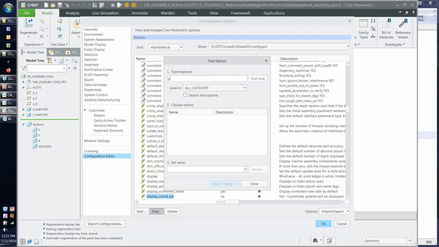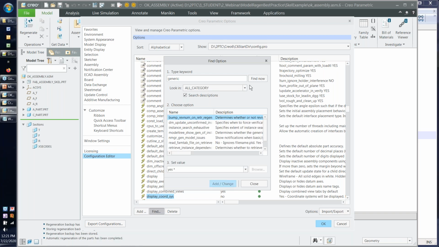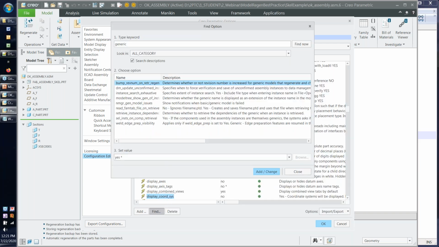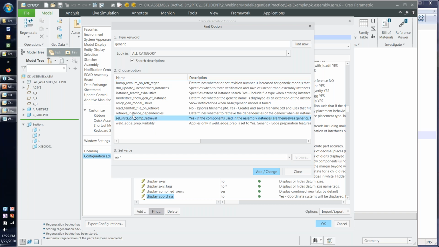Now, in this case, I might start by saying generic. And I always say search the descriptions, and I say find now. I'm going to get a pretty consolidated list of things that are related to the generic instance of a family table. And as we see, there are issues here. Retrieve instance dependencies. Select instance on retrieval. Determines whether or not revision change numbers increased, etc. You have implications for these things as it relates to the regeneration cycle.